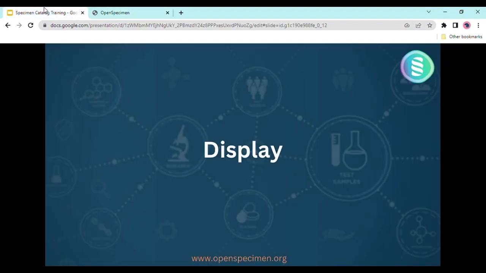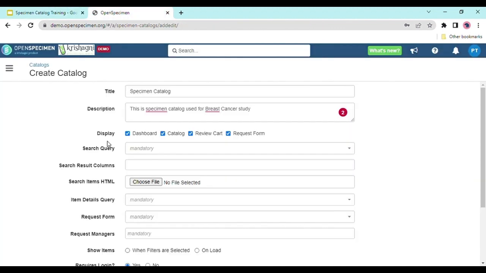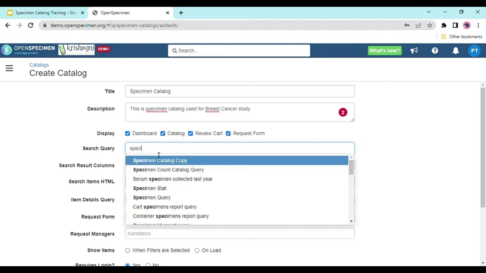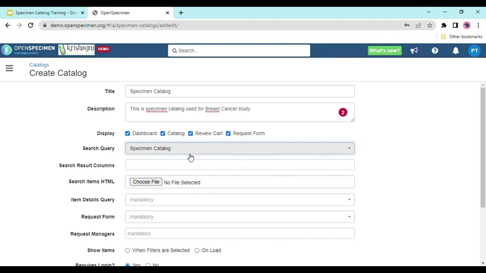Next up is the catalog display query. In the search query, you can select a query which will be the result view of the catalog. To create a catalog, first you will need to create a query. I have already created a query, so let me just select this specimen catalog query. Once I select this query, this will be the same query which will appear on the catalog overview page, like the result view page.